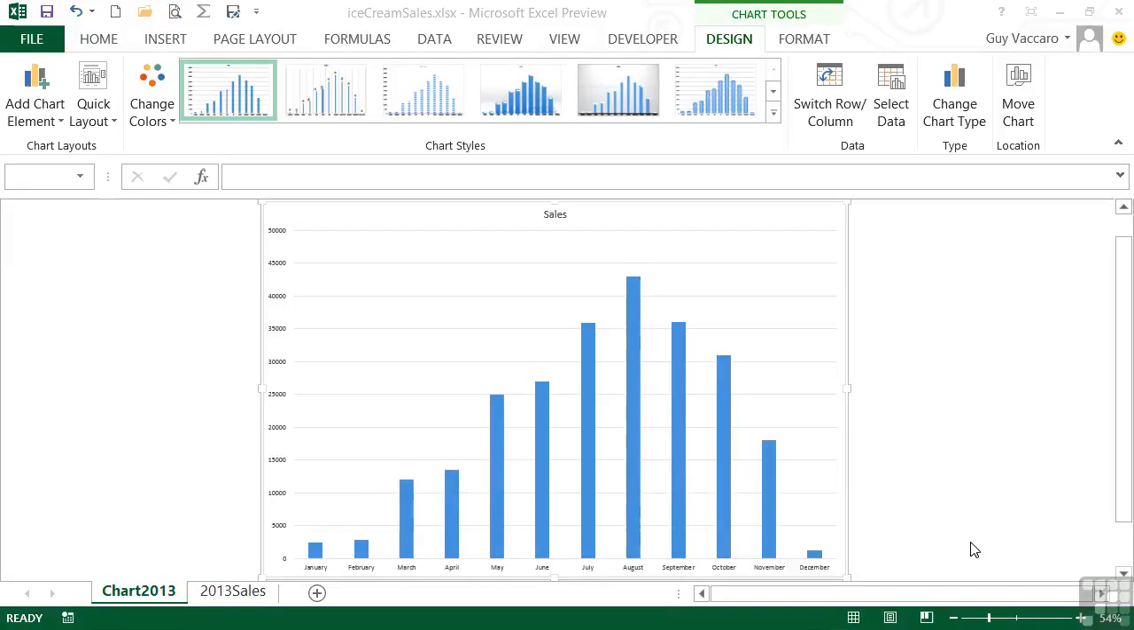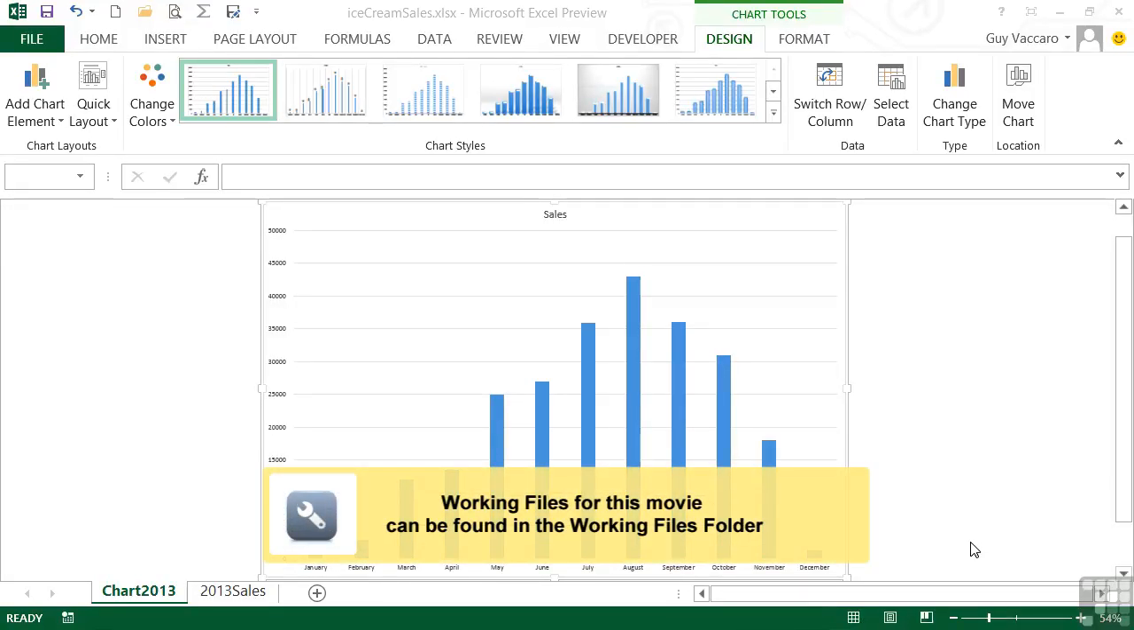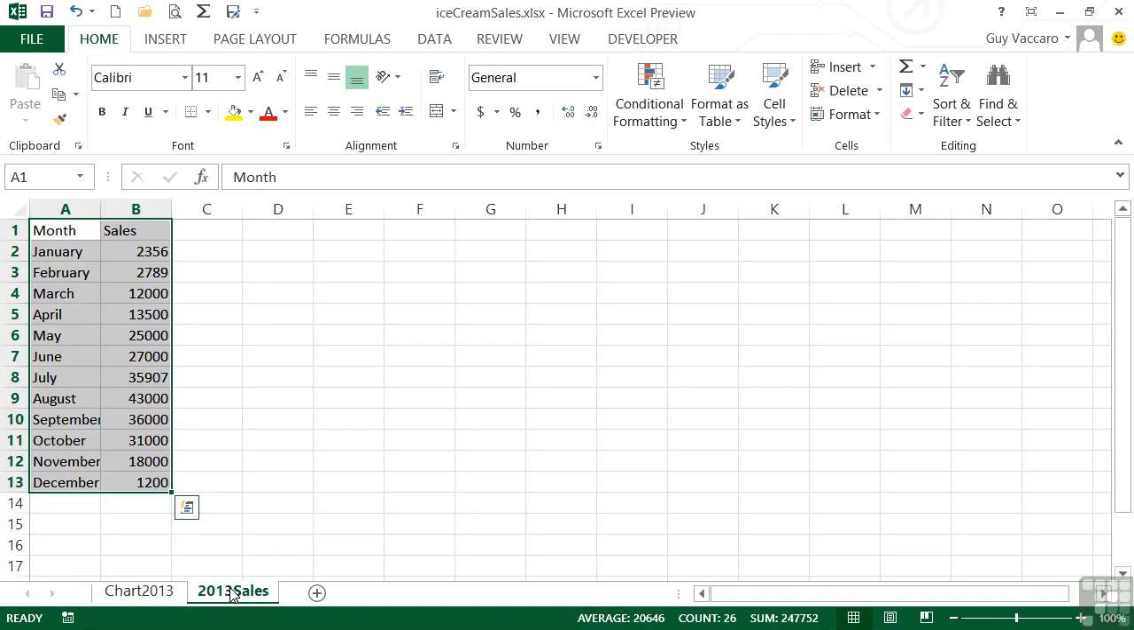We're going to take a different file now to look at trend lines in Excel. This file is the ice cream sales file. It's available in your working folder. A single sheet of data, which is 12 months of the year with 12 sets of sales of ice creams. And then the chart is in its own sheet.